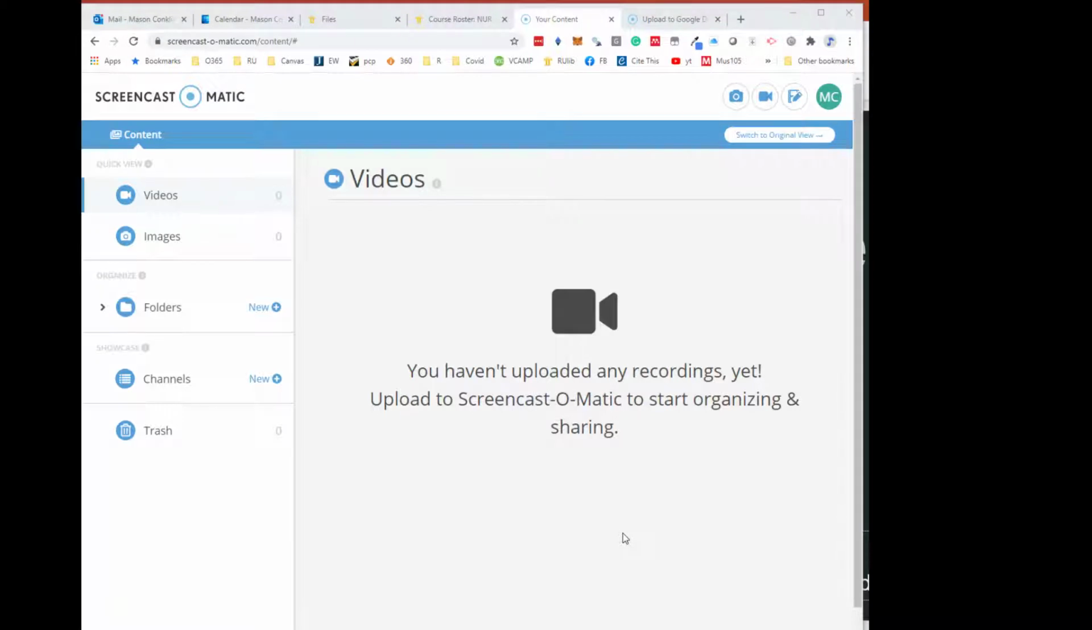ScreenCast-O-Matic is a very affordable option, and there are some features that I'd like to demonstrate to you. But the first thing that I want to show you is how to actually record a screen capture video. So to do that, you click on this Launch Recorder button.